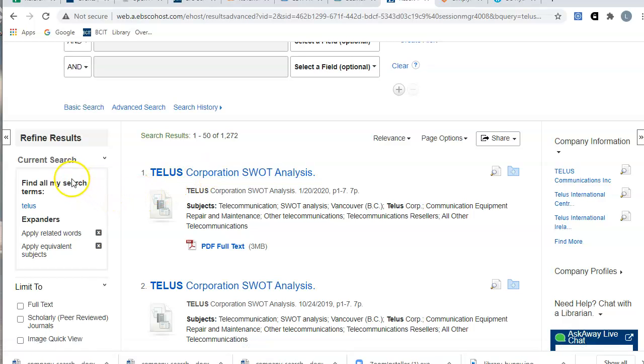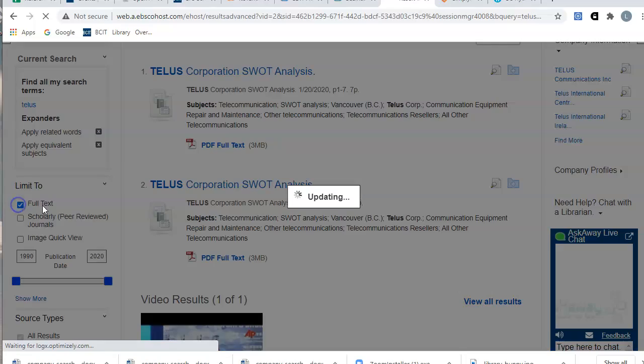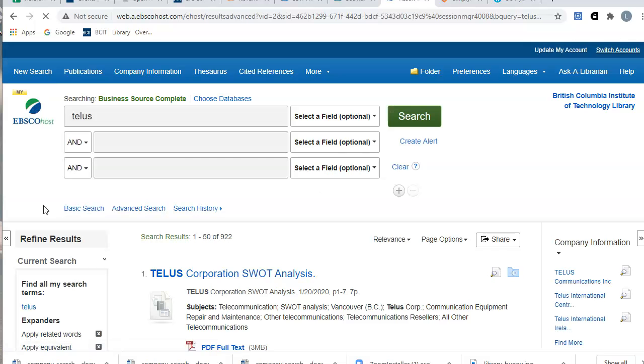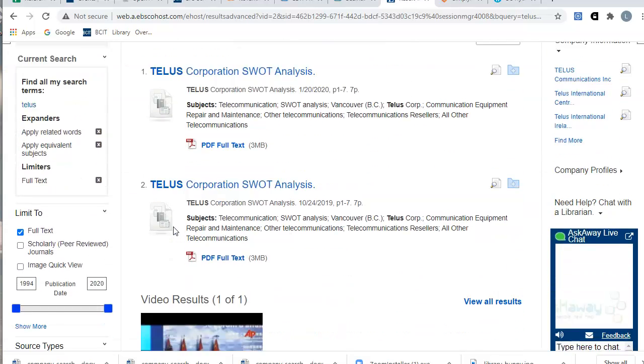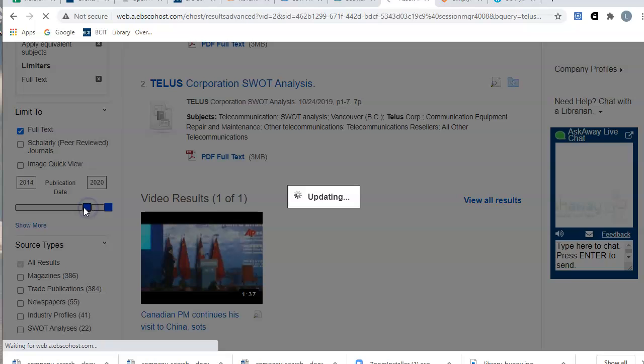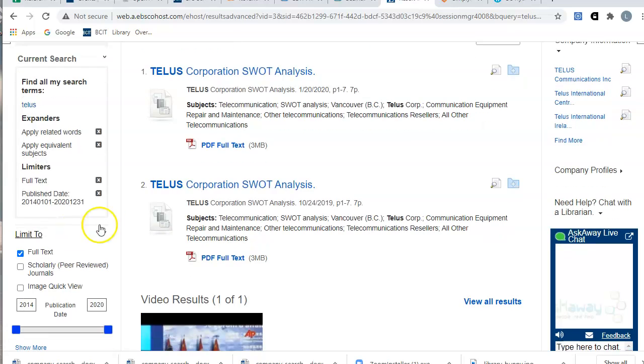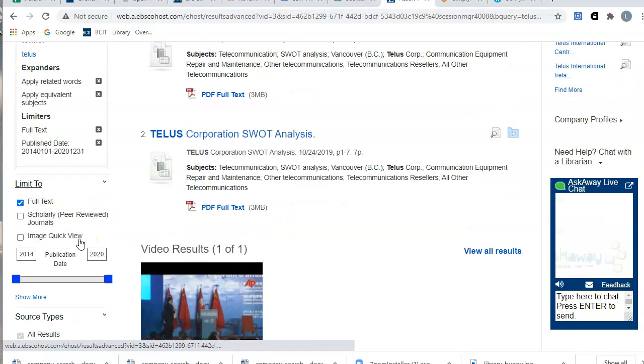If you go over here, you can see that there's a few ways to refine your results over here on the left. So you can refine just to full text content, which should be most of the content in here. And then you can limit by date. So you may be looking for a historical perspective on these companies, or you may just be looking for the last few years. So for instance, I can see what's in this database from 2014. And you can see that there's older SWOT analysis too, so you can see what may have changed for that company in the last year.